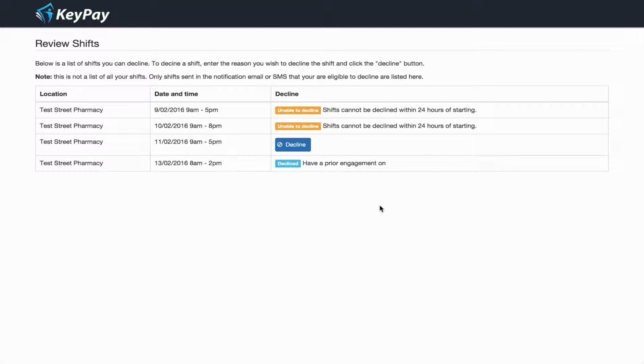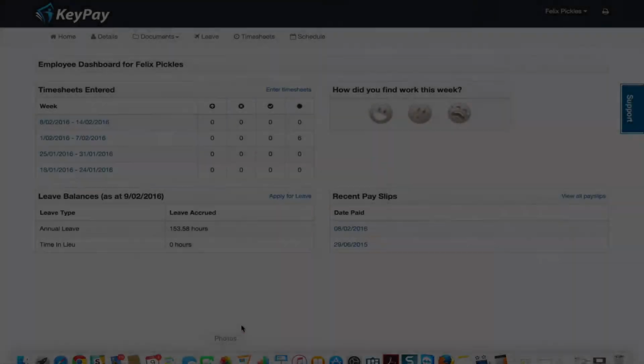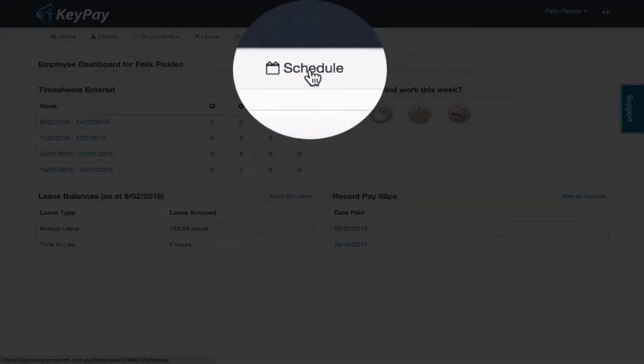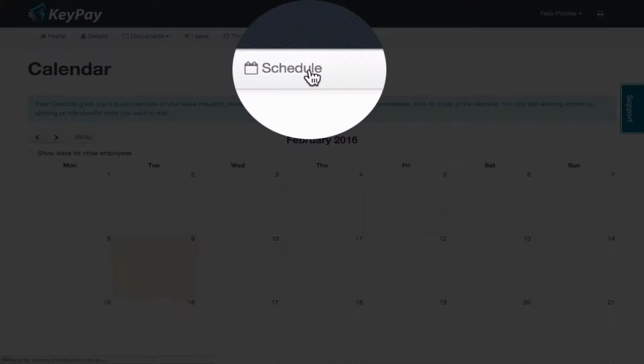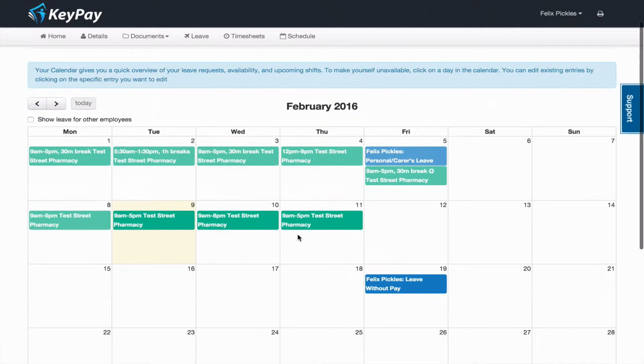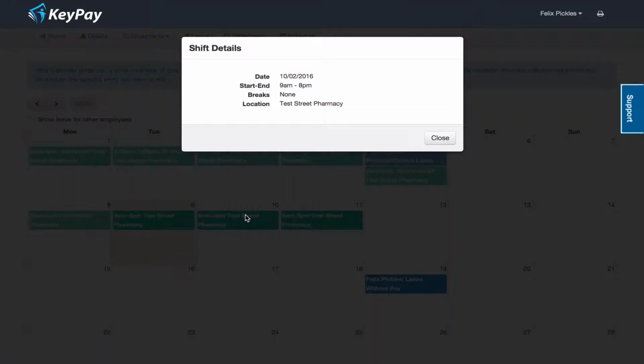Let's take a look now at how we review our roster. From the employee dashboard screen, choose schedule from the menu items at the top. Here you'll see all of the accepted and declined shifts that we have. You'll notice here that there's nothing recorded here for the 13th. You can click on these items and bring up more details like breaks, start and end time, date, and the location we'll be working at for each shift.